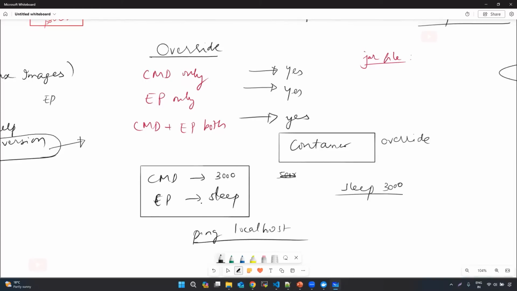So when I'm running this as a container, I'll override this entry point and set it to ping, and the CMD I'll override to localhost. Because my final command will be entry point plus CMD. It will be ping localhost and not the default sleep 3000.